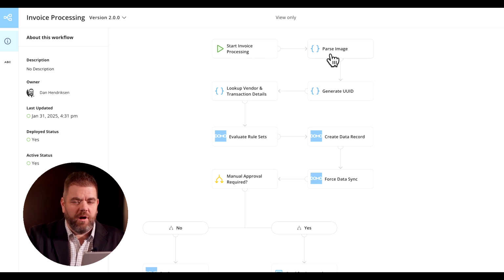In this case, we're parsing an image. We're generating a unique identifier for that record, and we're looking up details about the vendor and the transaction. From there, we use our AI tools to evaluate some rule sets to determine how this invoice should be handled based on our historical dealings with that vendor and their status with Modocorp. We create a new data record, and then we hit our first point of conditional logic.